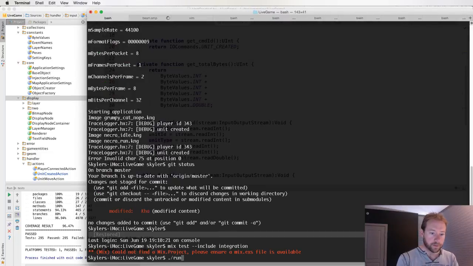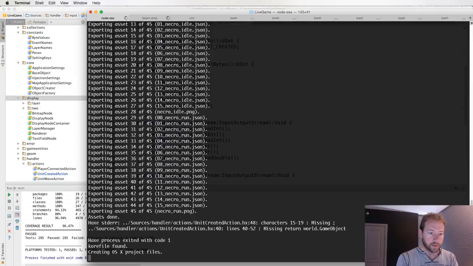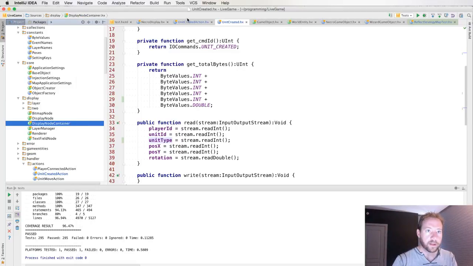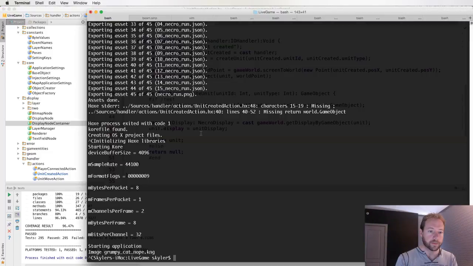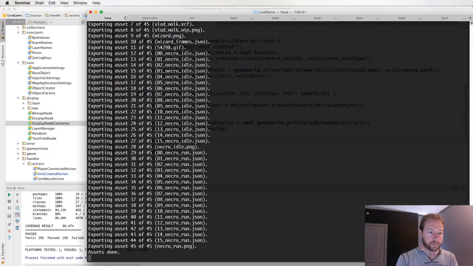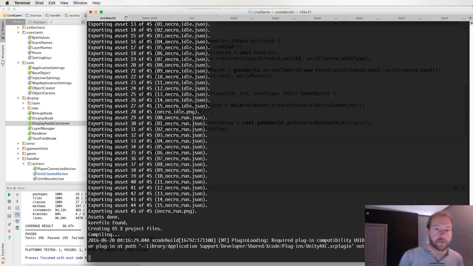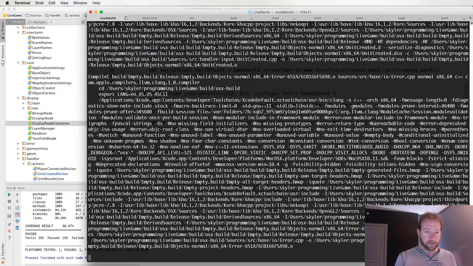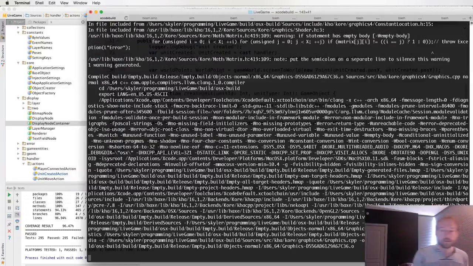And then okay, unit created action line 48, missing a semicolon. There we go. So we've kind of made a couple of improvements, kind of unexpected, but that's what we do. We just got to keep making it better.